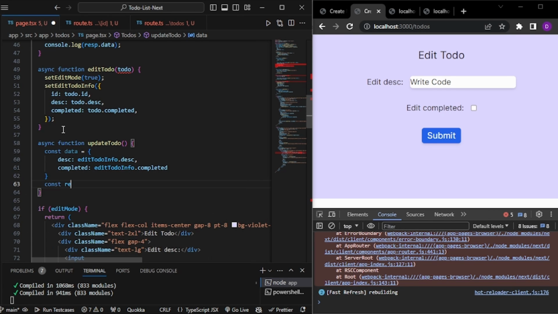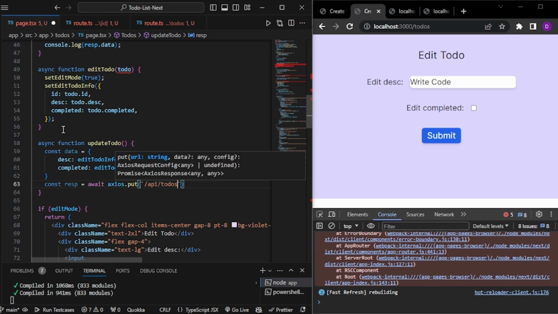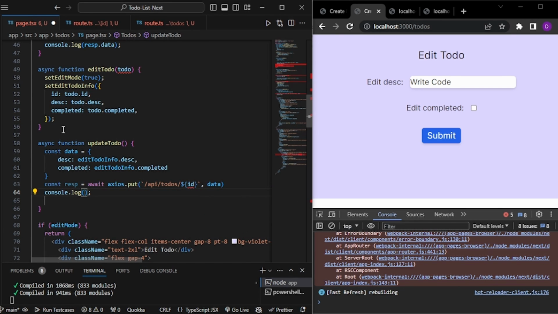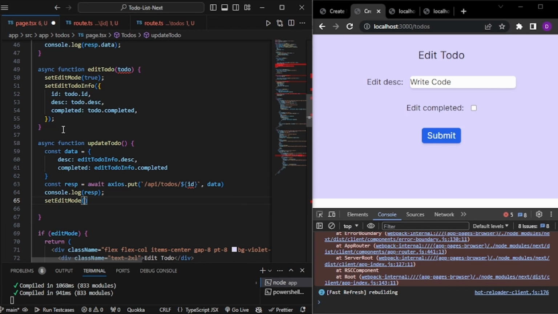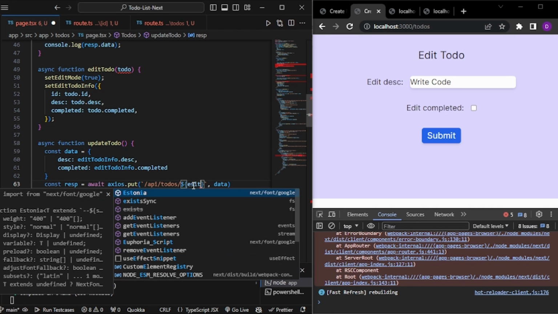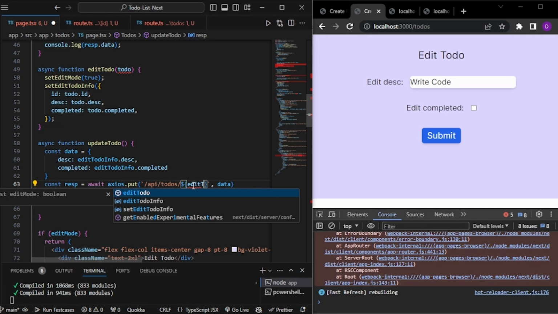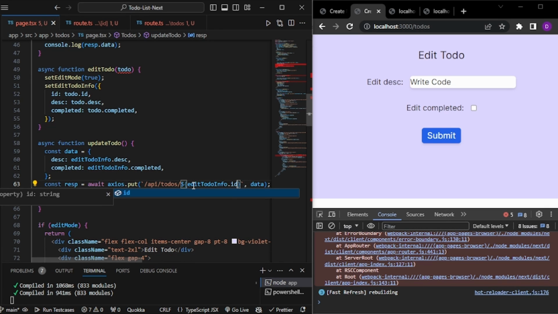And then we will have resp equals to await axios.put, and inside this put we will have the API to-dos and then the ID, and we will also pass the data, and we can also log my resp, and lastly set edit mode to false. And I think there is some error because we don't have access to any ID. It will be editToDoInfo, editToDoInfo.id. That's all. So now let's see if we can do something or not.